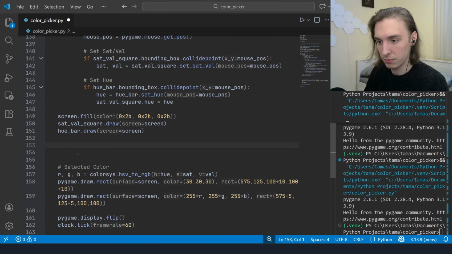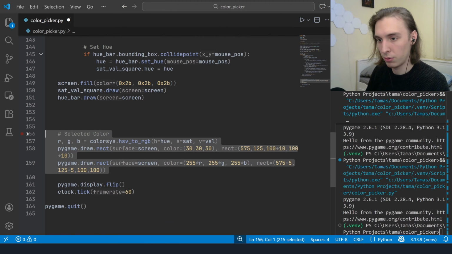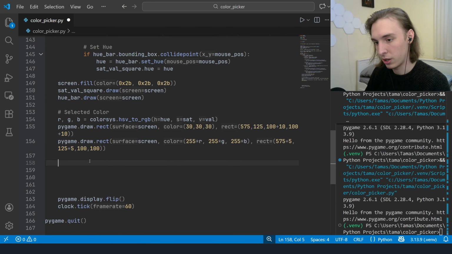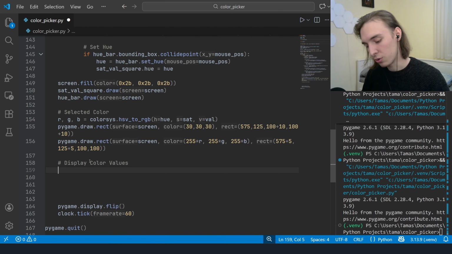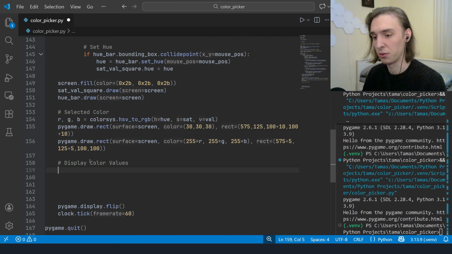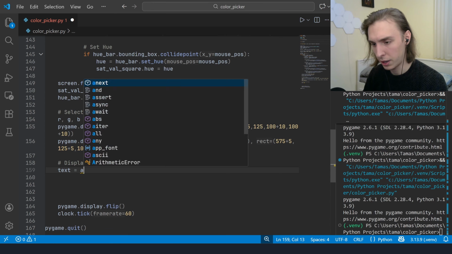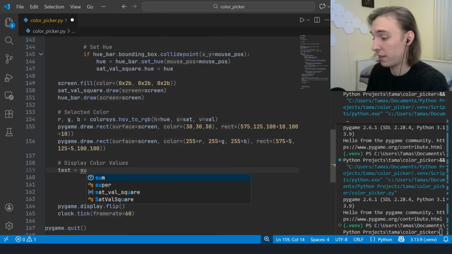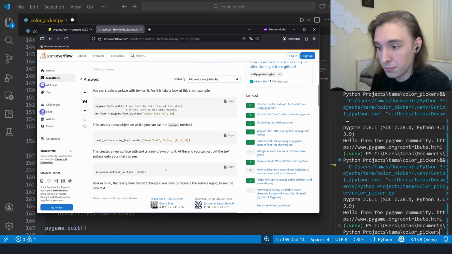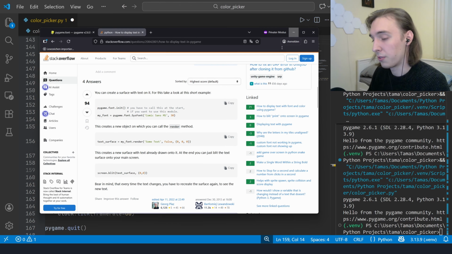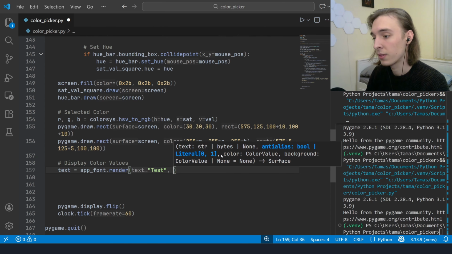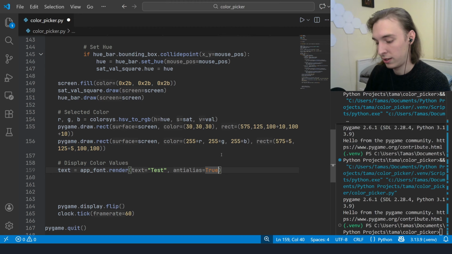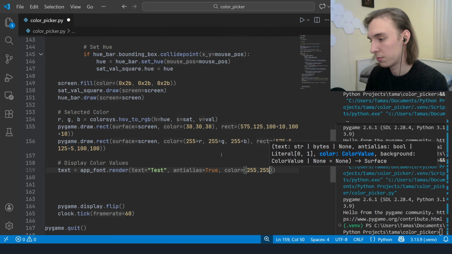Let's do the font stuff. Actually, we can move all that up as well. So let's do it up here. Display color values, I don't know. So now let's do a test. So text is surface, how do you do that? Okay, so we render it. So we do app font.render, and now we do the text, we do test. And I like to set the anti-aliasing to true. The color should be, make it white. Why not?